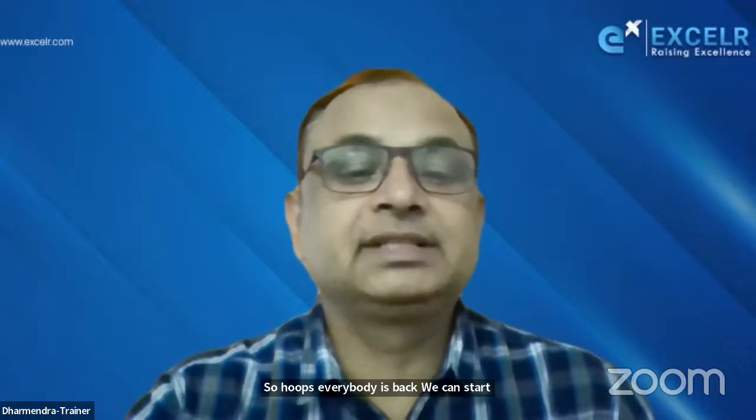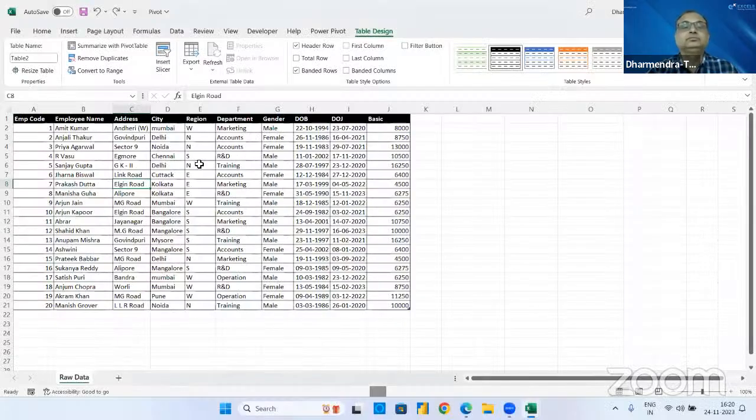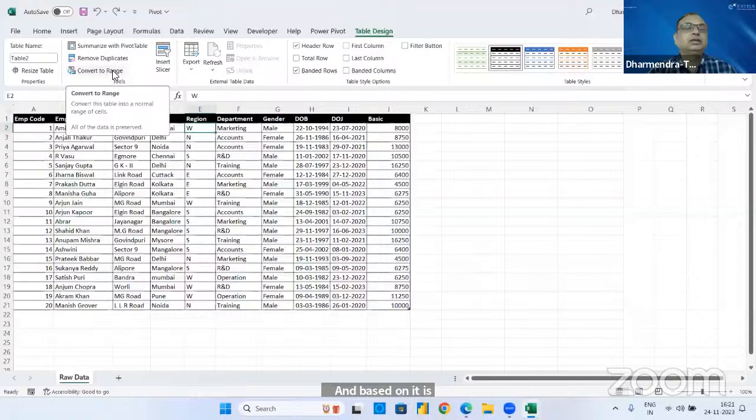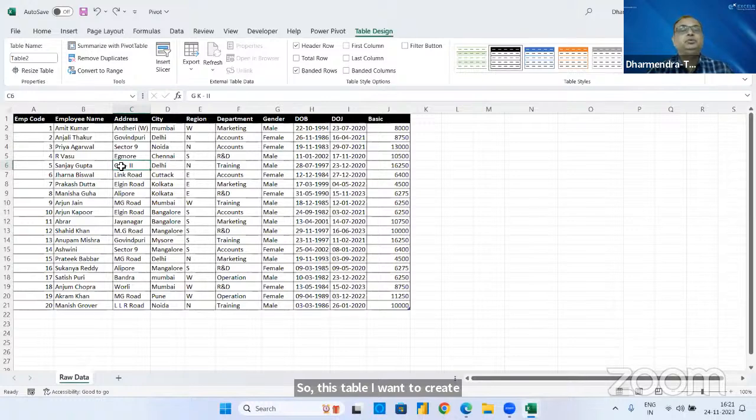Let me share my screen now. This is our data set, the raw data we have right now, and it is already in table format. I have designed it as a table, and at any point of time you can convert it to a range. From this table, I want to create a pivot table summary report.